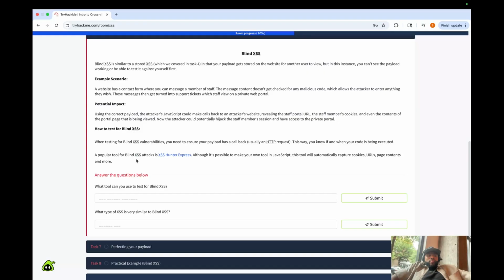A popular tool for blind cross-site scripting is XSS Hunter Express. I will make another room about this, because I don't think there are a lot of videos on YouTube about it. I have not come across videos about this, so I will probably make another room, go over this with a practical example, and post it. So stay tuned for that.